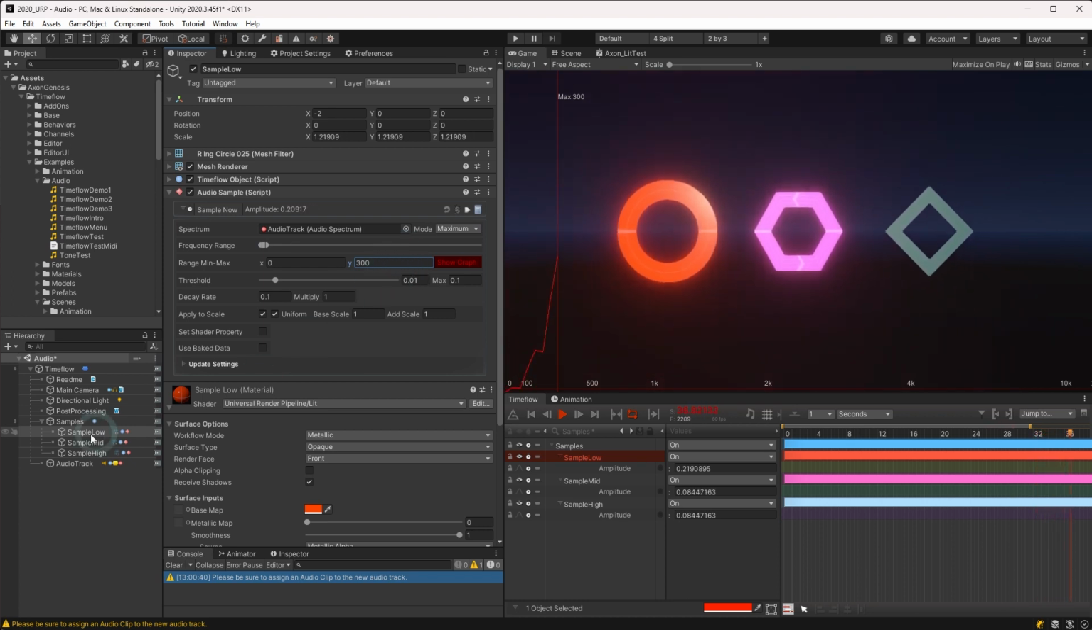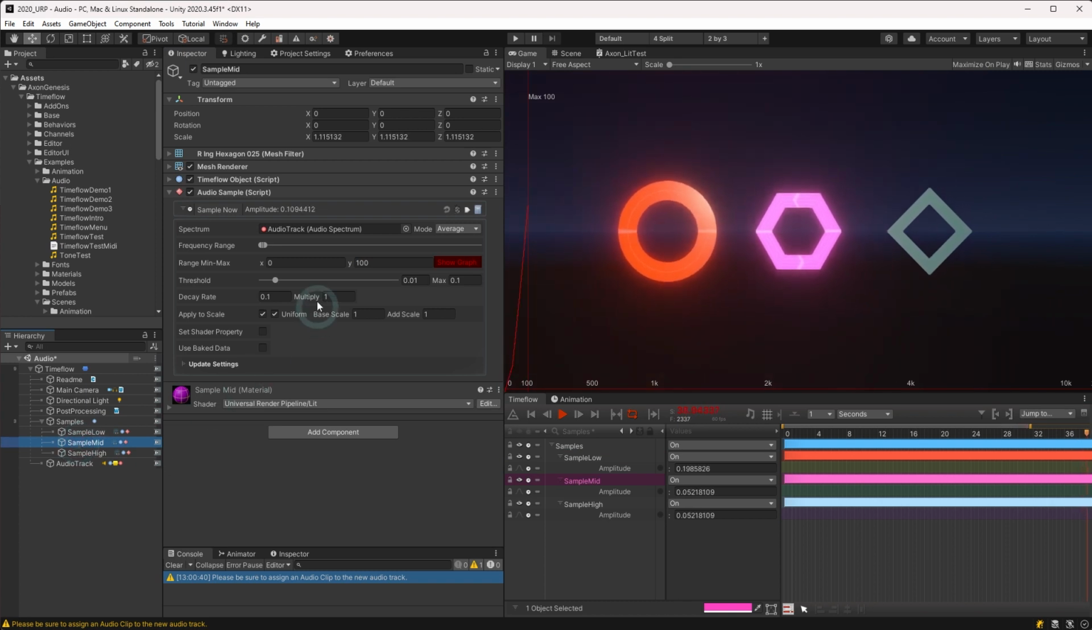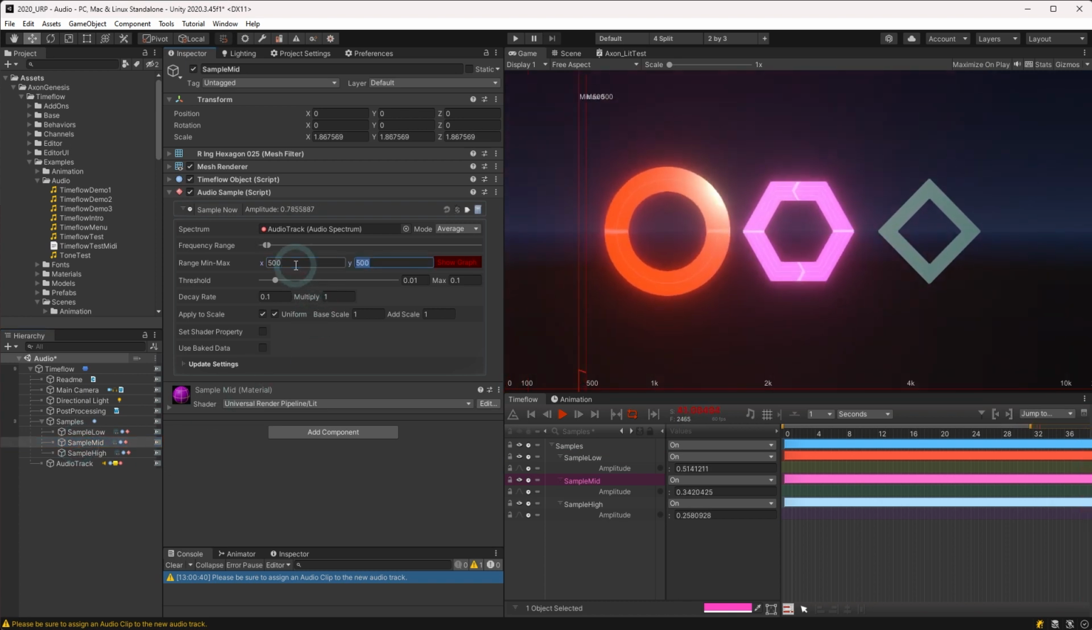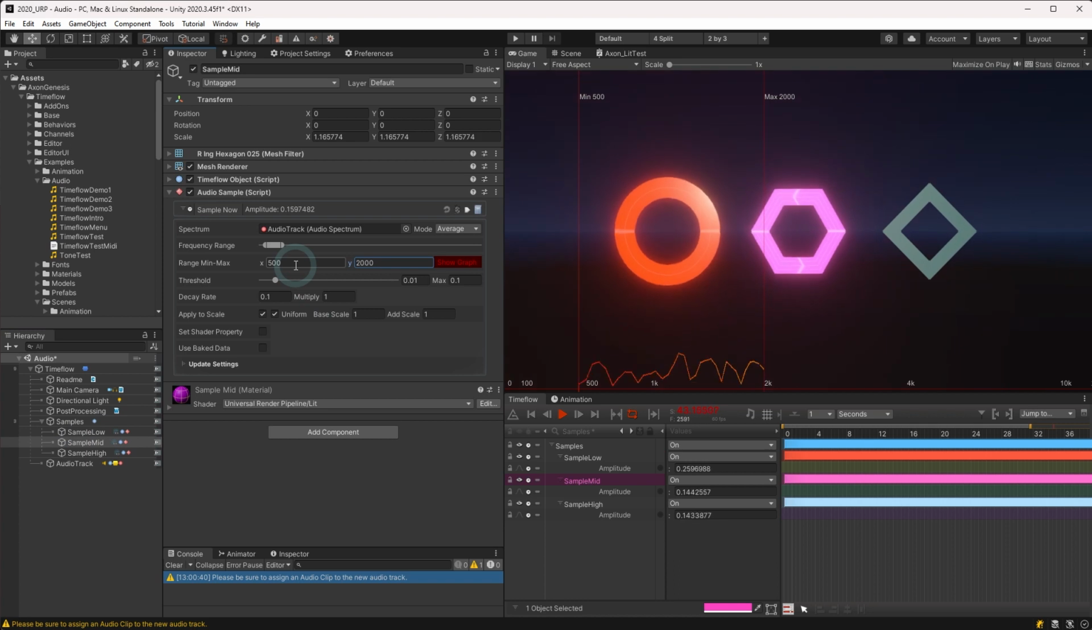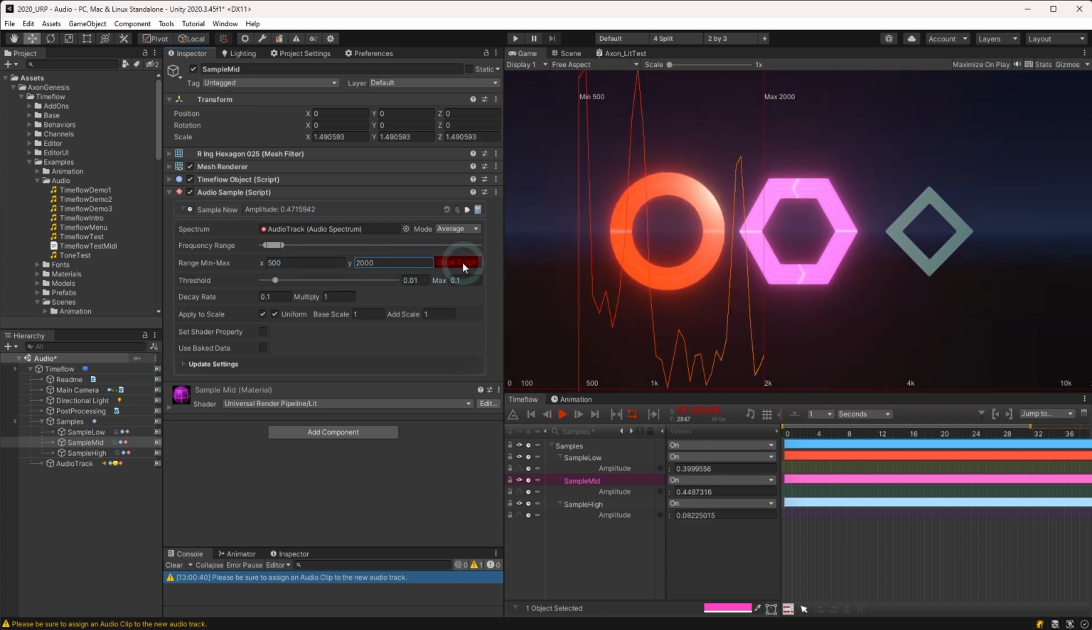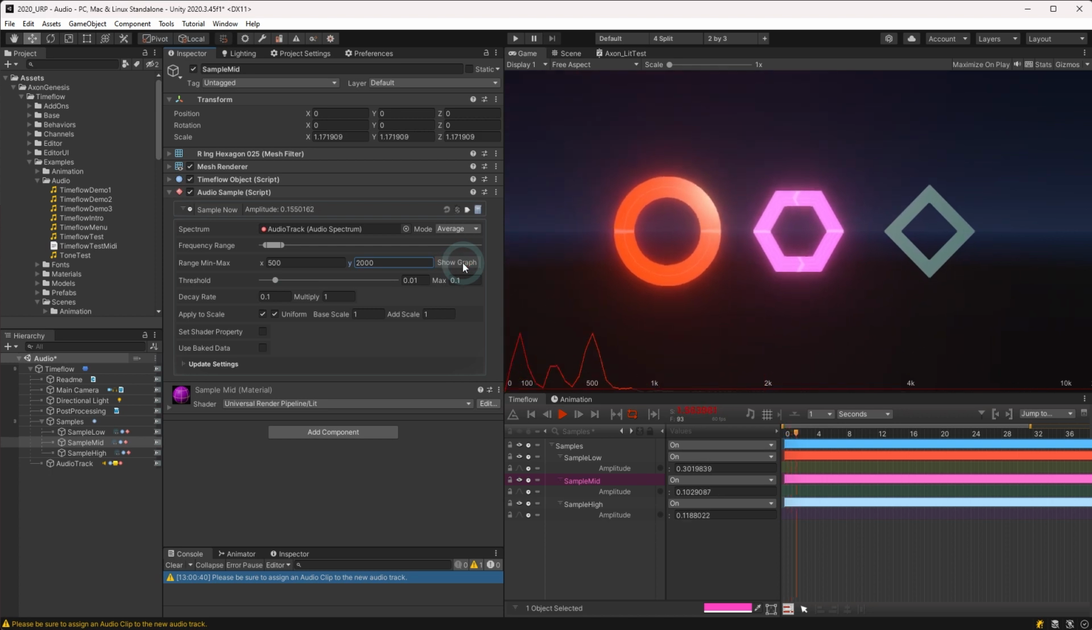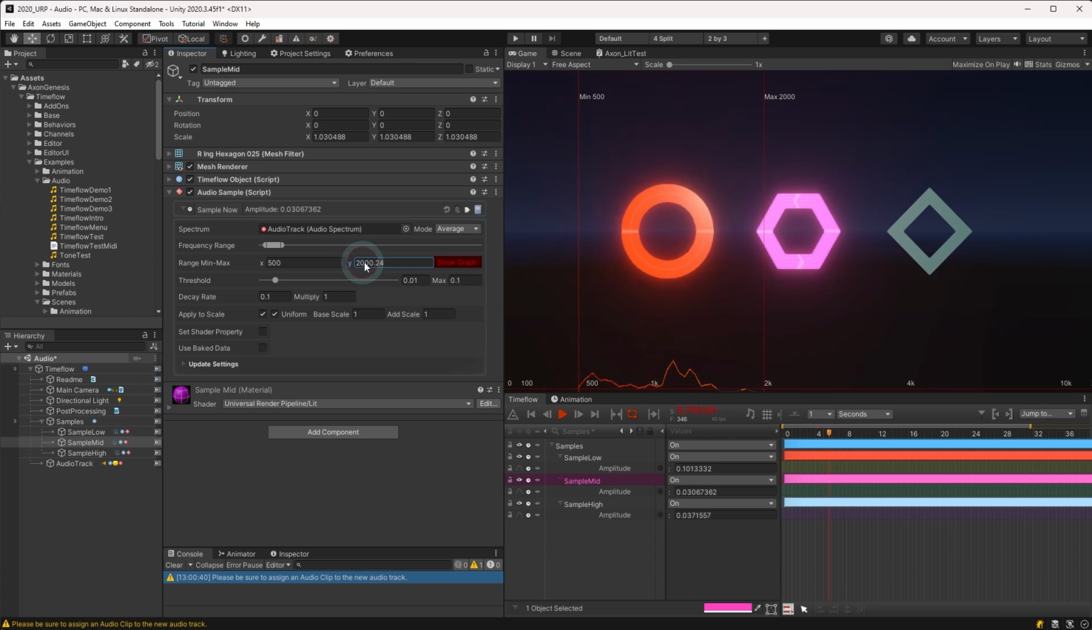Let's move on to sample mid and set the frequency range from 500 to 2000 to capture the mid-range. One helpful tool when working with ranges is to click the Show Graph button while playing the Timeflow view. This displays the audio spectrum in the game view, isolating the frequency range, making it easier to see the data and adjust the values as needed.